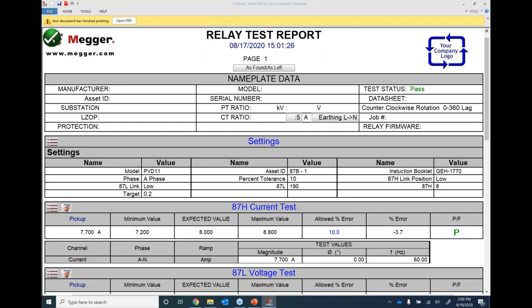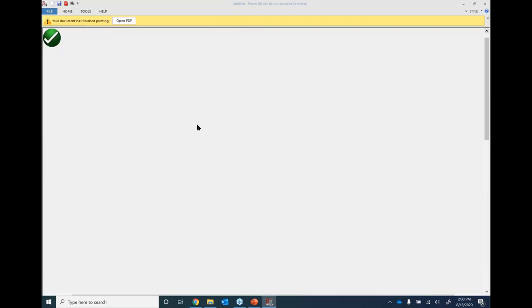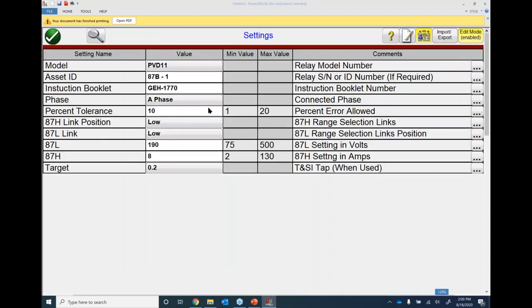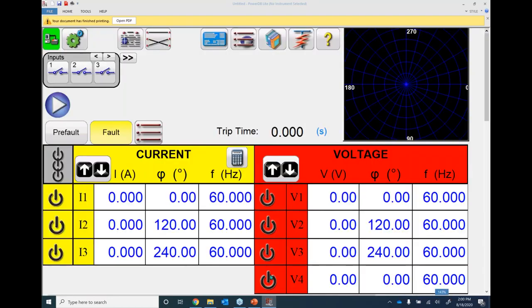So next time you have to run a test on a different PVD relay, let's say it's a B phase relay, all you have to do is open a new form from the template. Then just change this to B phase and make sure all these settings match that particular relay, and the tests are already updated with those settings, because we map these settings to the tests that are built in the template. That is how these settings are used in each test. So that concludes the testing portion.